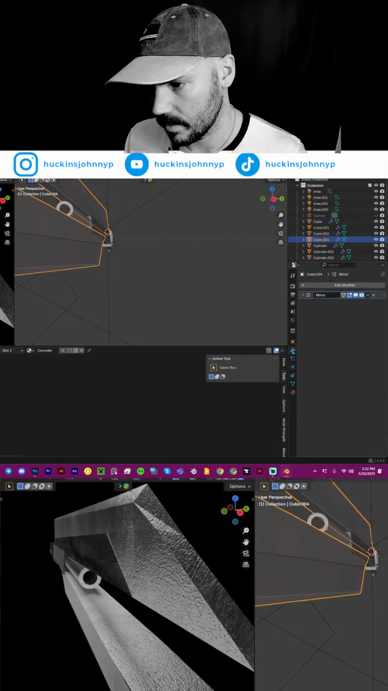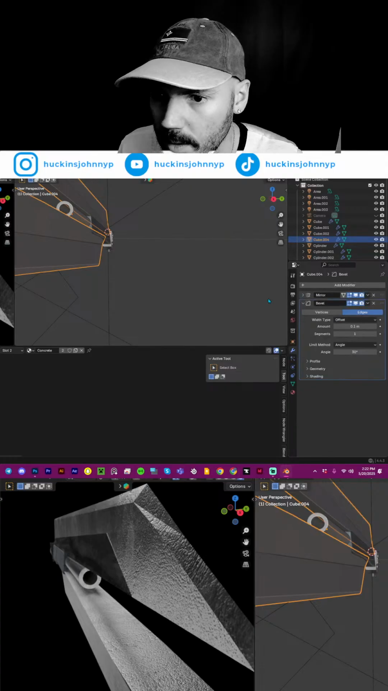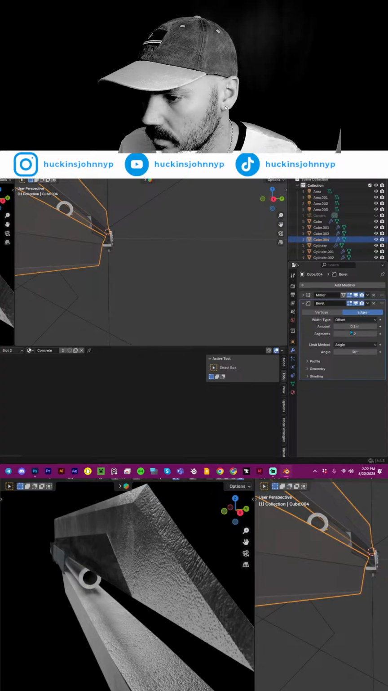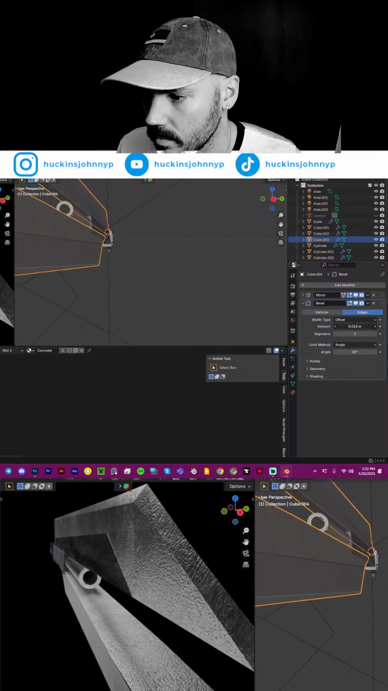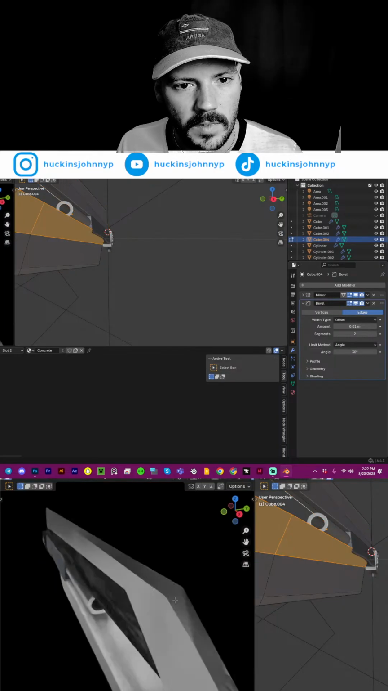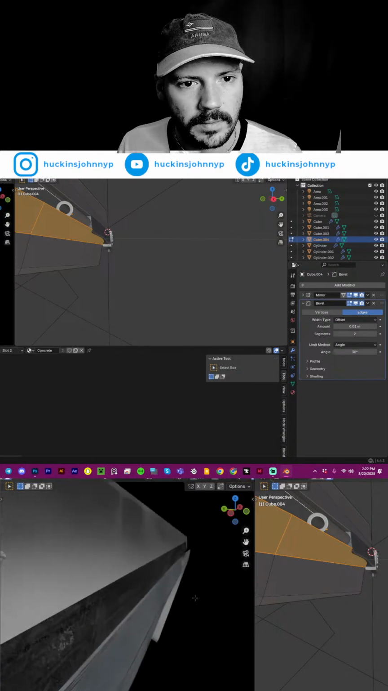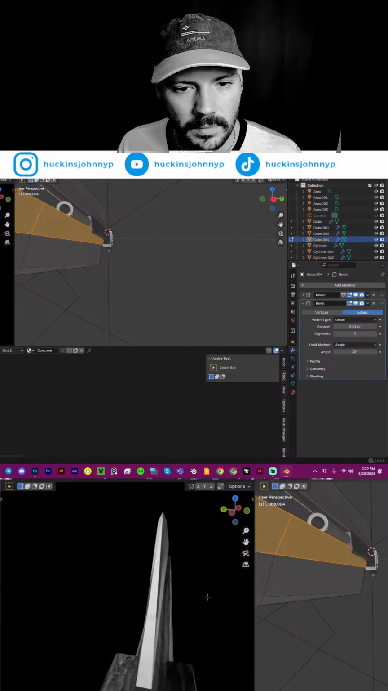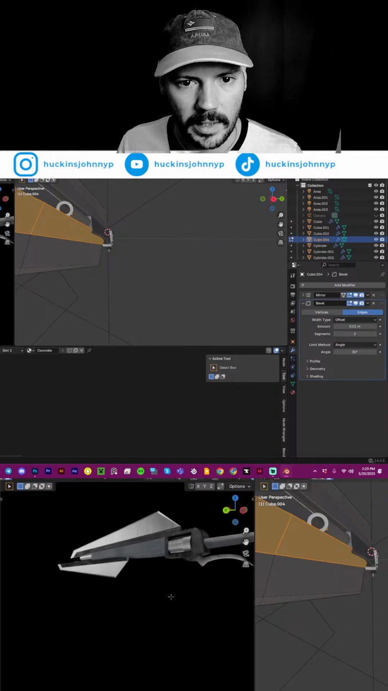And let's go bevel modifier on this. Boom. Just to kind of catch that light a little bit. I don't know. I'm thinking it looks pretty sick.